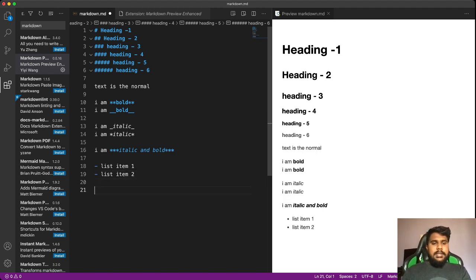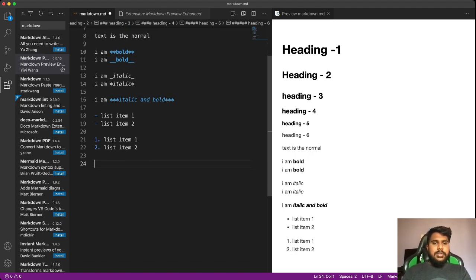If you want to write the numbered list, this is also possible. List item 1, list item 2. If you notice, it automatically got formatted for you as soon as I press dot. What else do we have? We also have strikethrough text. I am strikethrough text.